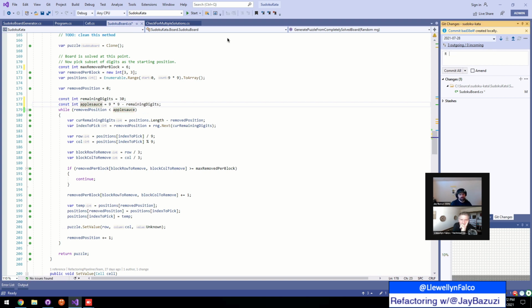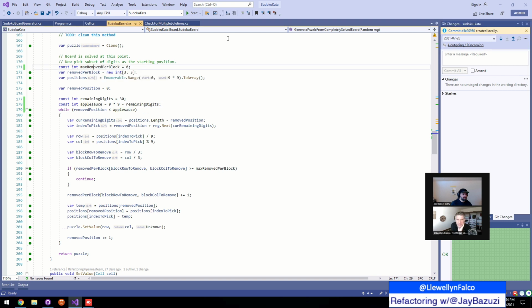And then max move per block. Say it again. So there's a max move per block and there's a remove per block. And so what it's doing, the really important thing that's happening here, is line 201.